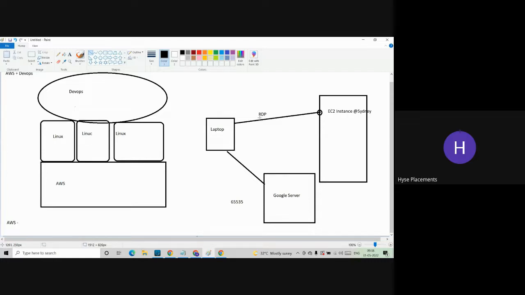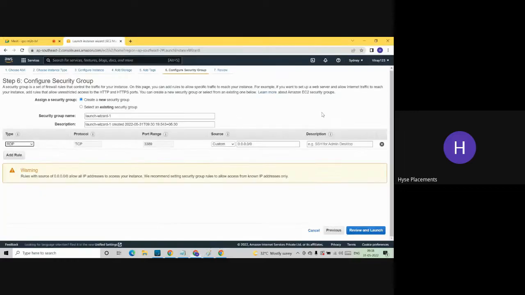Here we have to download one extra application called RDP. In that RDP, it will ask us for the DNS name, the username and the password. After giving that information, it will connect us to this EC2 instance, and that will enter through port number 3389. Up to this clear, guys? Yes, sir, it's clear.